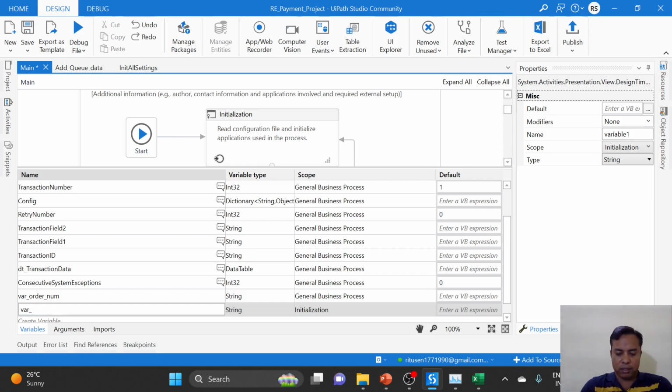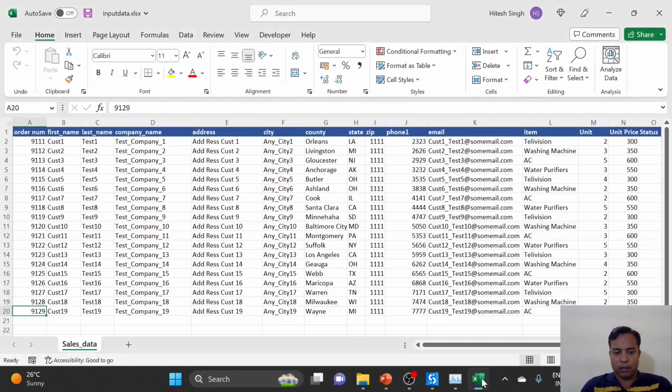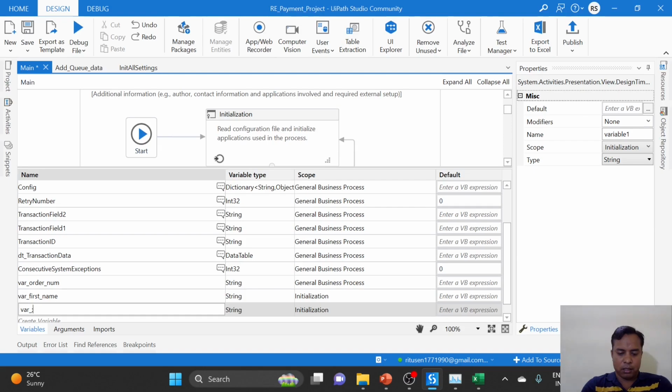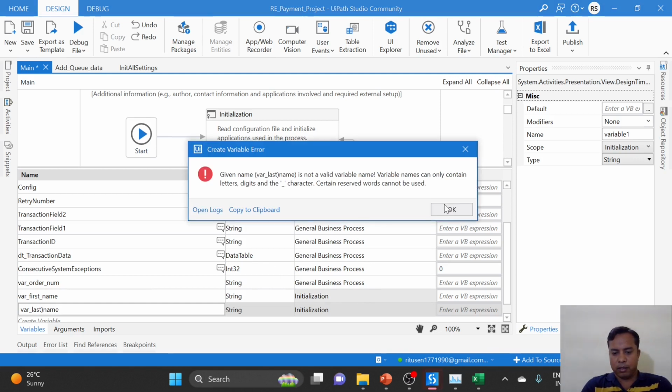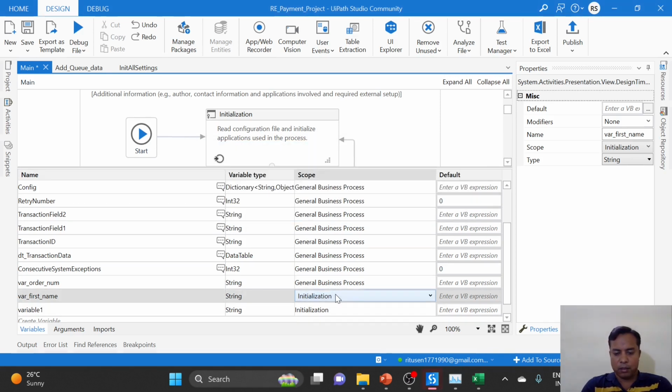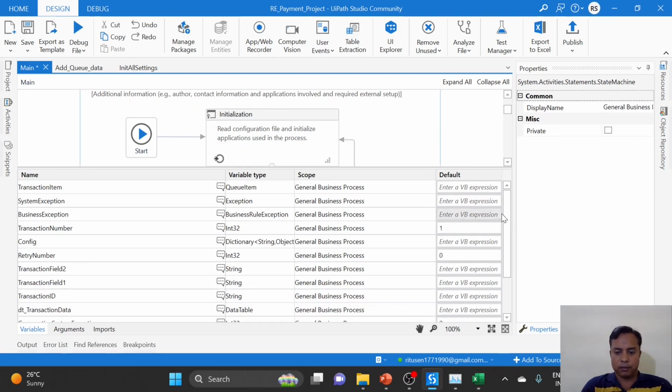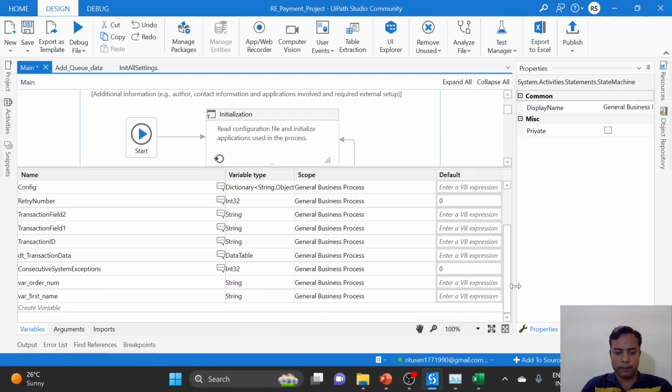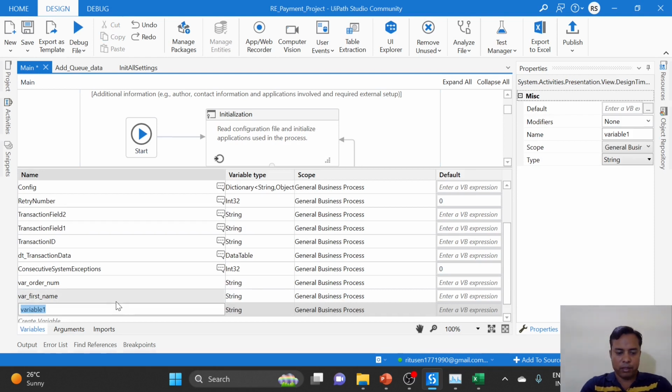After order number, there is order number, first name, last name, address, last name, journal business. So I will click on some empty space inside this RE framework. Then it might take some new variables. Yes, it is coming now in journal business. Variable, last name.